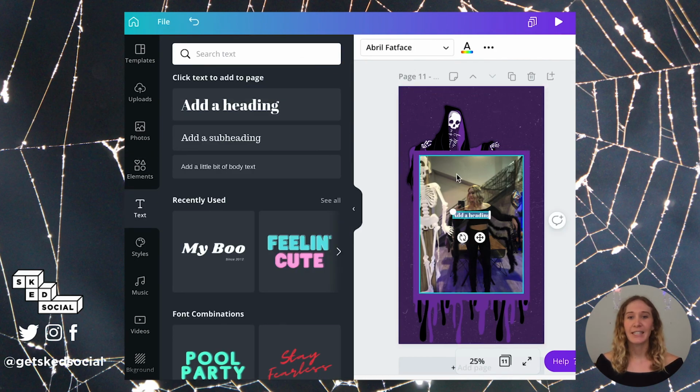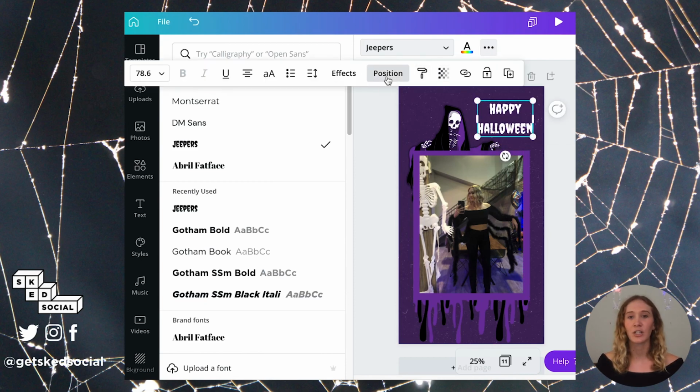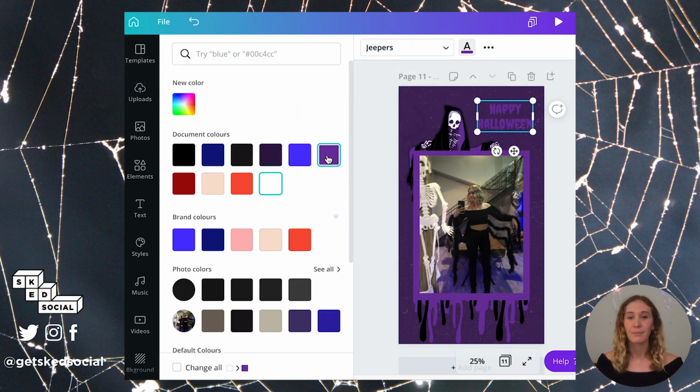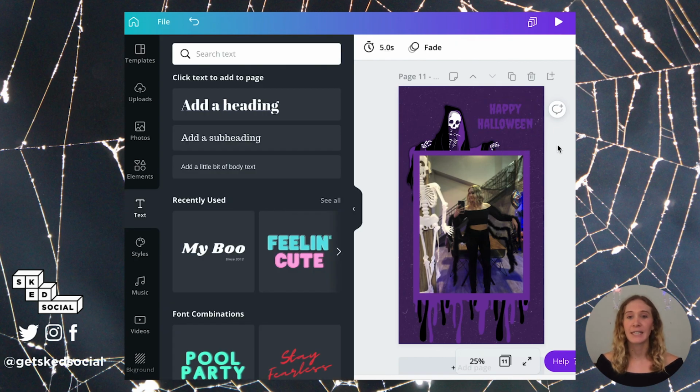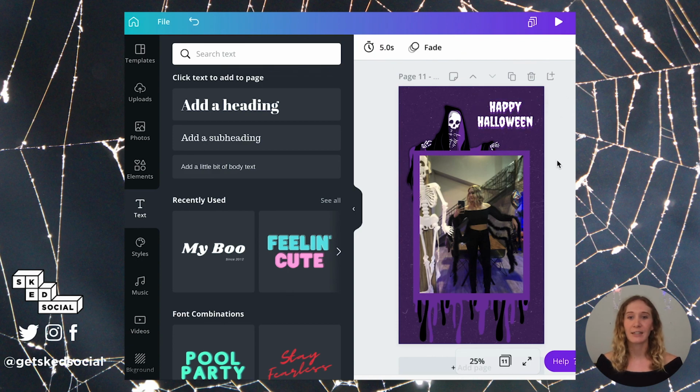The next thing I did is add the text of Happy Halloween, and I used the font called Jeepers, which is perfect. I did 2 levels, so I did Happy and then return Halloween. Then I got it to the spacing I wanted, put it in the spot, and I changed the color to be purple, the same as my frame. And then I copy and pasted it and changed the font to white so that I could overlay the text and make that also look like it was dripping. So you'll see here, I just place it on top and now you can see that there's purple behind it.